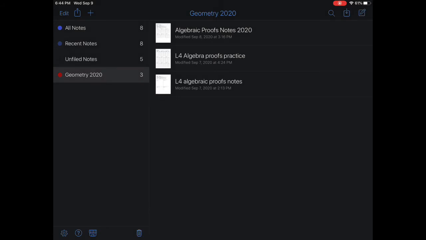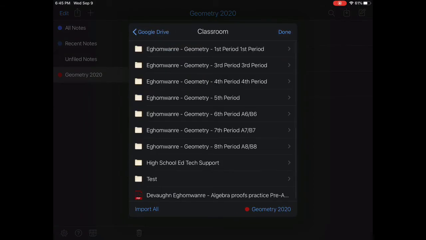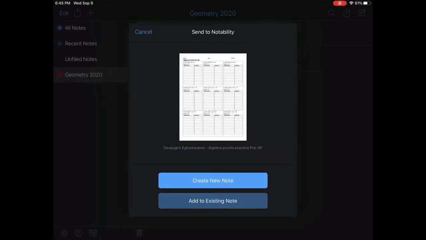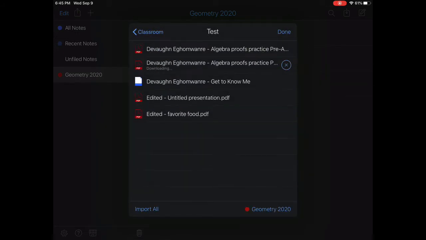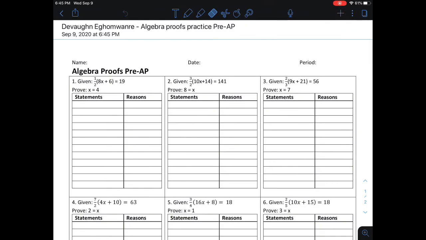Hit close. Now we're going to download the document by pressing the little box with the down arrow in the upper right hand corner. Google Drive, Classroom. Now look for your class period. Again, I'm going to use tests for the purposes of this tutorial. And then look for the assignment that you need. Create new note. Import. Open. And there's your document.